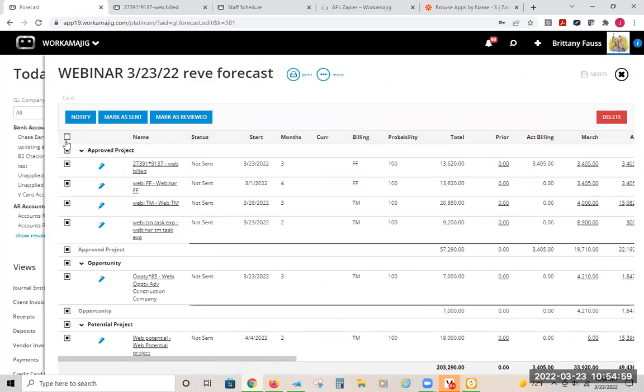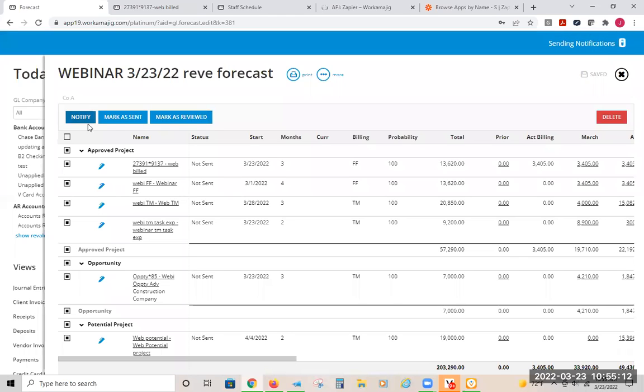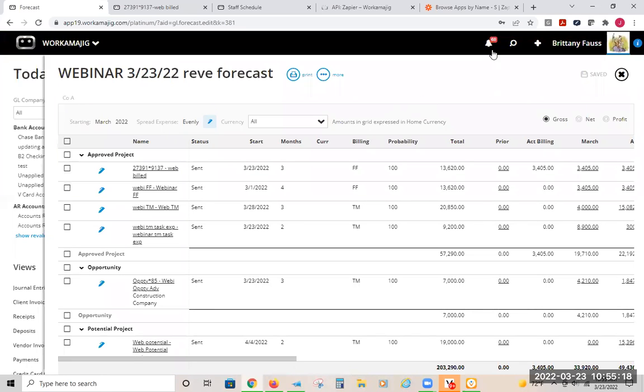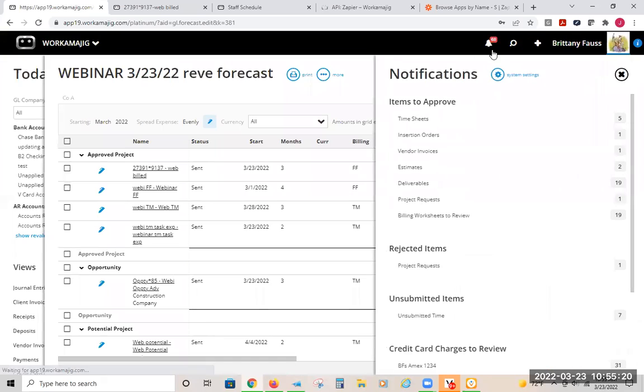I mentioned being able to send it out to account managers. If you're checking the box for each of those, you can notify, you can mark it as sent, or you can mark it as reviewed. So if I go in and hit notify, it's going to send out those notifications. If I was an account manager on each of those, I would then have an option in here, and it would show as a revenue forecast to review.